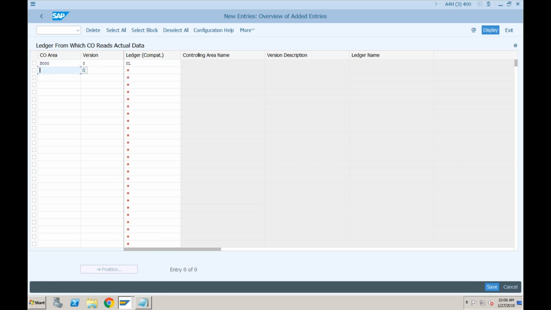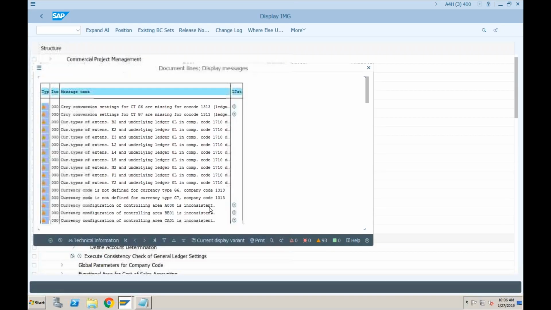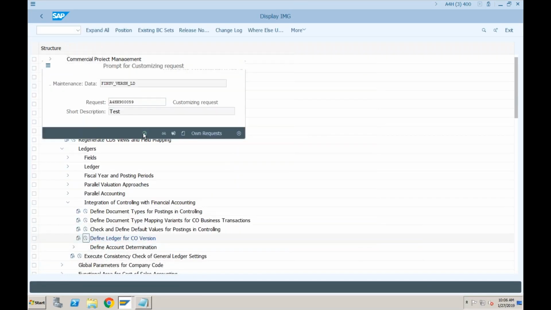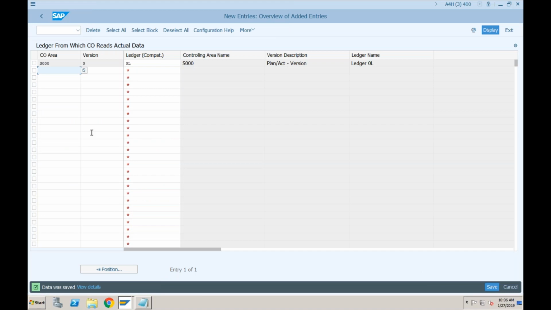If you want, you can also enter one more line to flow the values from IFRS to any other version, but normally that is not recommended. We only flow the values from 0L. So in ECC, this was the default case and there was no option to change this. But in S4HANA, SAP has provided the flexibility, but as of now, we are just using version 0 to pick the values from 0L. Just press enter and click on save. So this was the first configuration.